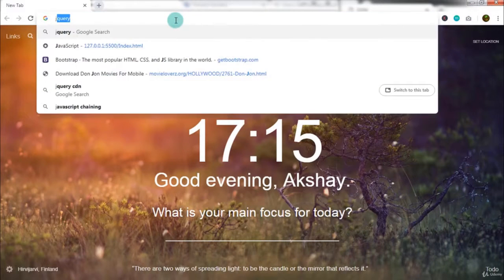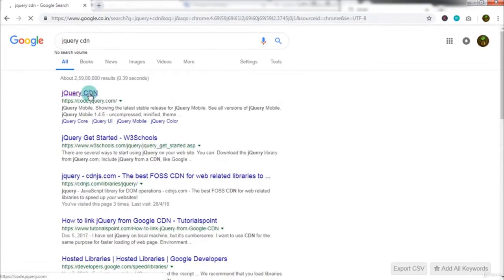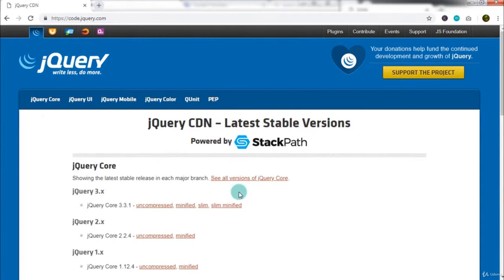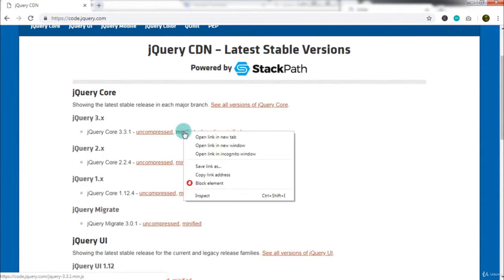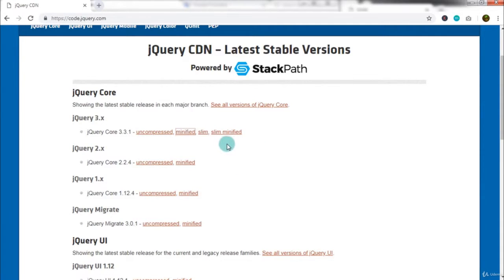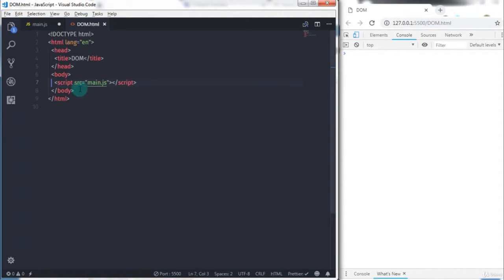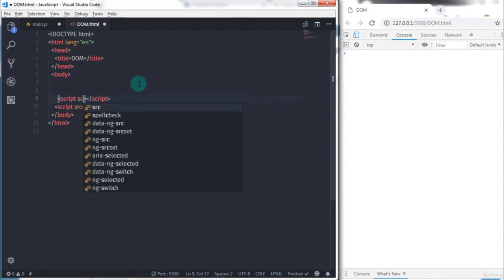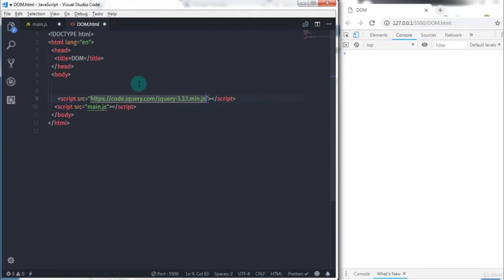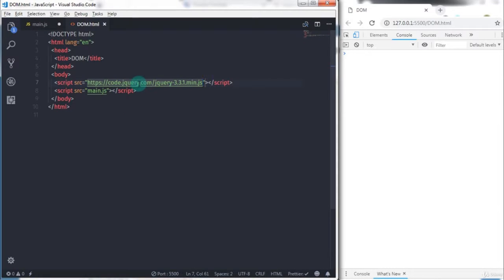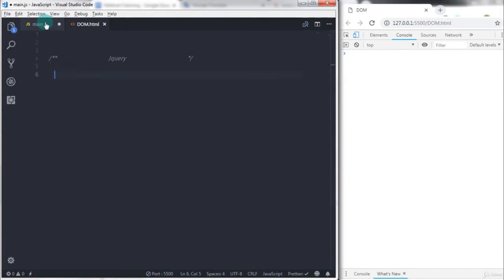So just go to your browser and type jQuery CDN. Click on this website, and down here, right click and select copy link address. I am using the minified version of jQuery. Using the script tag, I will include the jQuery library in my document. So I will go to my dom.html file, and just before the custom JavaScript file, I will create a script tag here, and in the src attribute, I will press Ctrl V. This will paste the address of the jQuery library. Now you are free to use any jQuery code in your document.